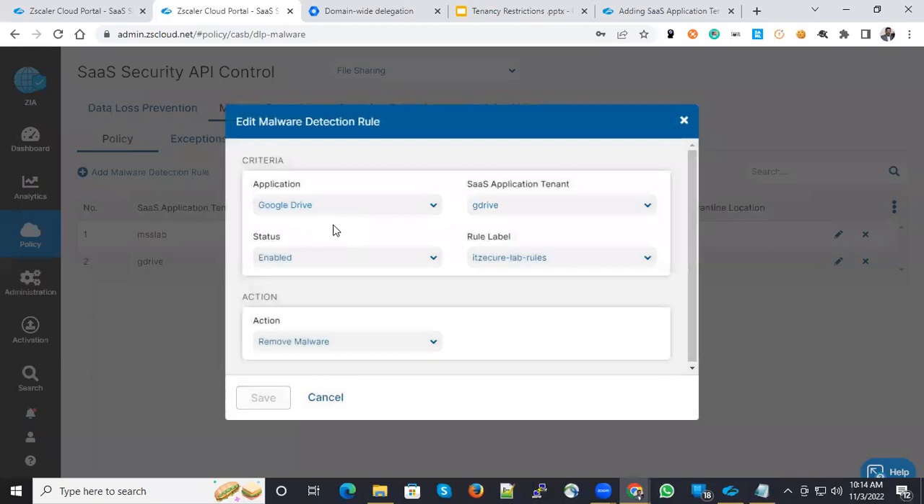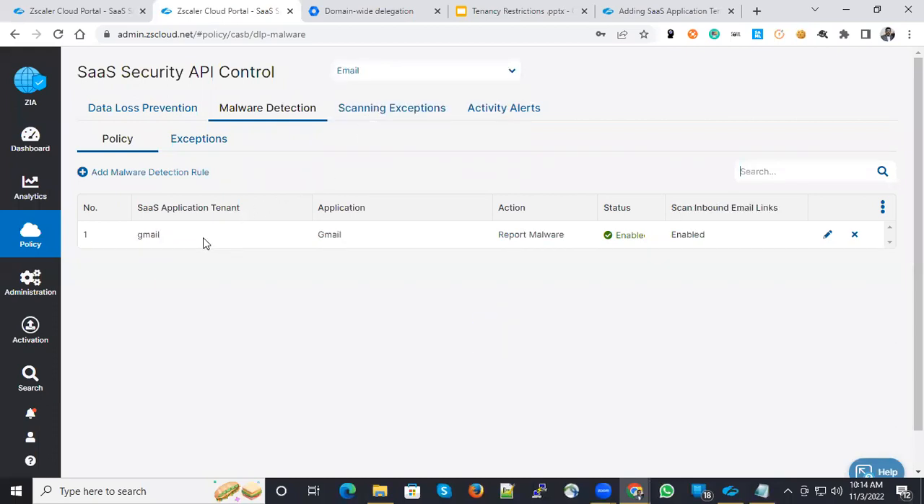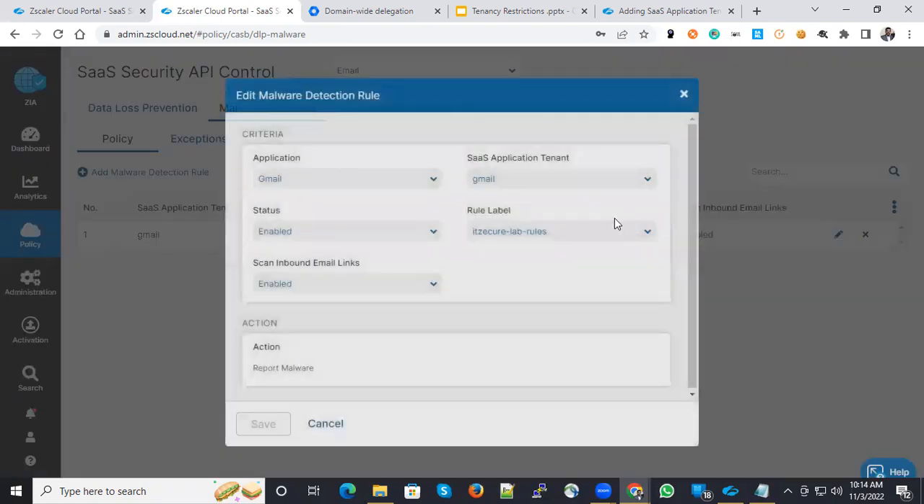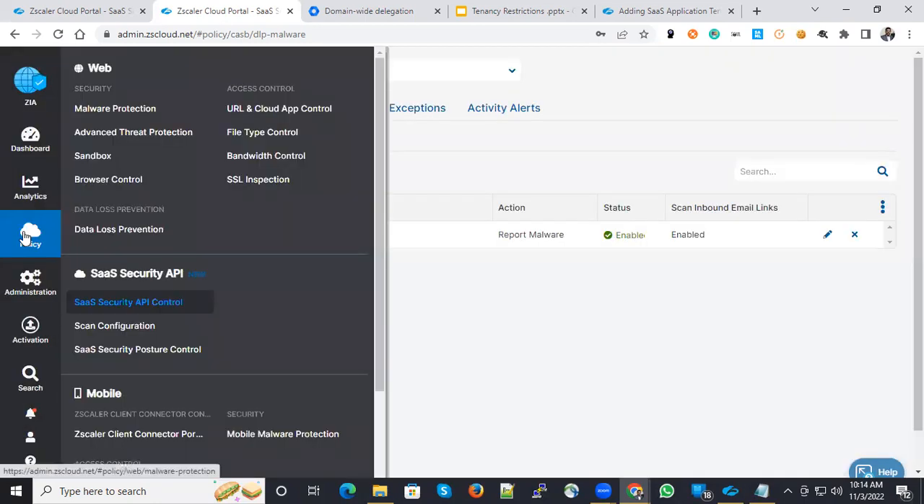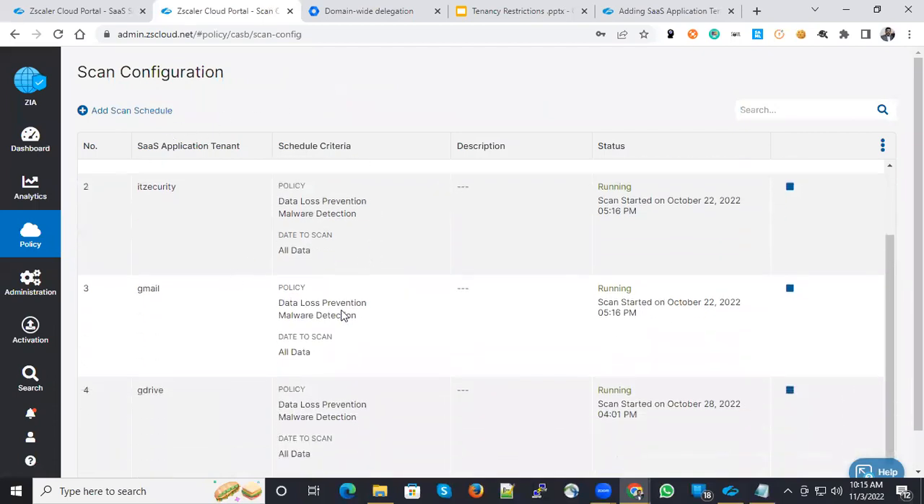So here I have chosen Google Drive, and this is for malware detection, file sharing. Let me choose email. You could see the Gmail one here, and malware is enabled for Gmail, and the action is report malware. There is no quarantine or block action as of now with Gmail. Once you configure these two things, you can go to scan configuration, and you can write the policies for Gmail.